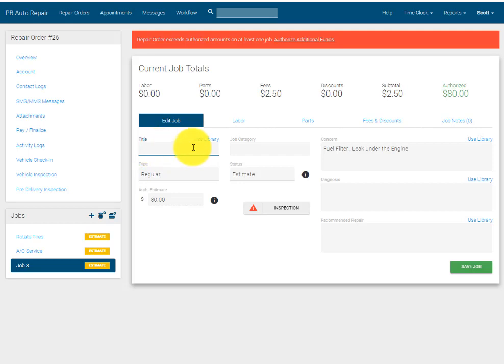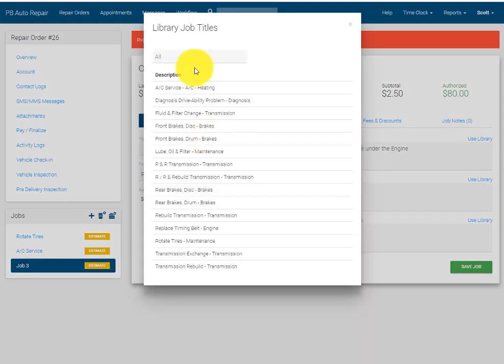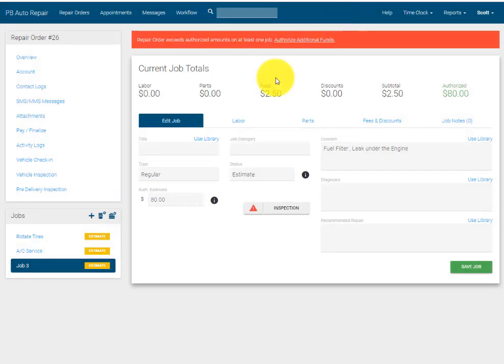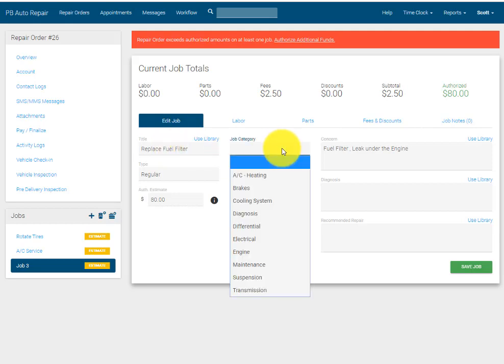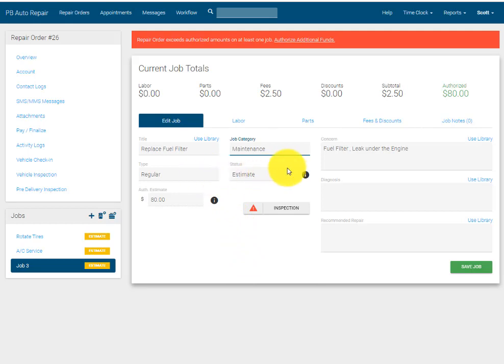We can hand type in a job title, or we can choose from the library. The library is something you'll want to grow over time so that within time you have most of your common job titles. Choose the category from a pre-populated list of job type categories. We're going to call this maintenance, and we can put in the diagnosis from a technician or a diagnostician and a recommended repair, and save.